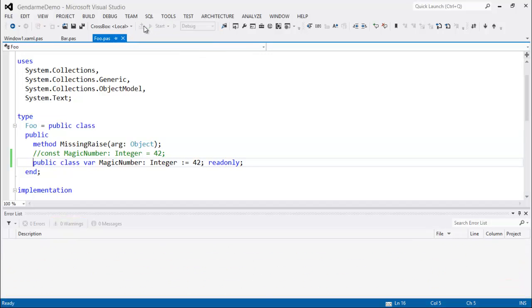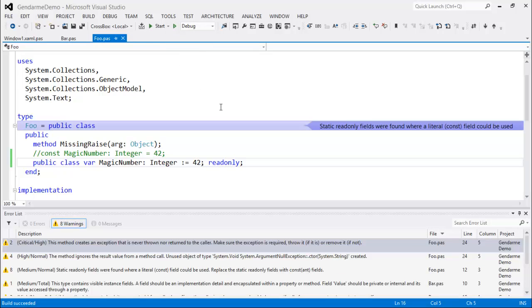And now watch what happens here. I get a different warning, a different concern back. And this concern saying static read-only fields were found where a literal constant field could be used. And so in this case, there's two different concerns, two different rules that will appear depending on the situation. So it's higher performance to use a constant, but then you have the downside of if you change this value, it doesn't get updated.